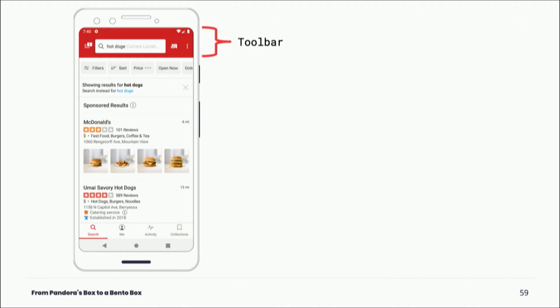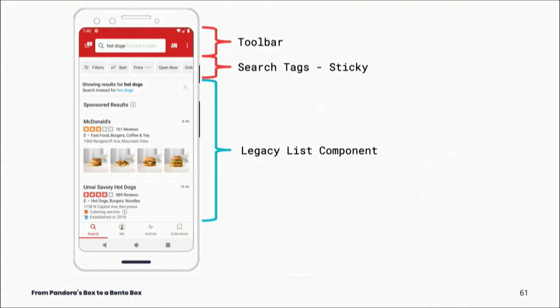So let's clear our palette and go back to what the search page looks like now. We have this toolbar at the top, which we don't really care about too much because it's outside of what we're looking at. We also have these things at the top called search tags, which are like filters. These sit on top of our list view. We don't really worry about them too much either. And then we have our legacy list.